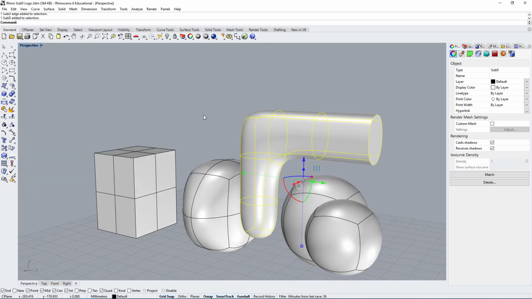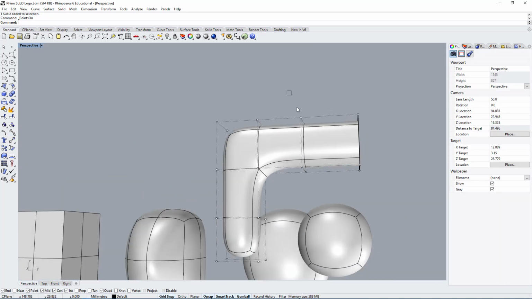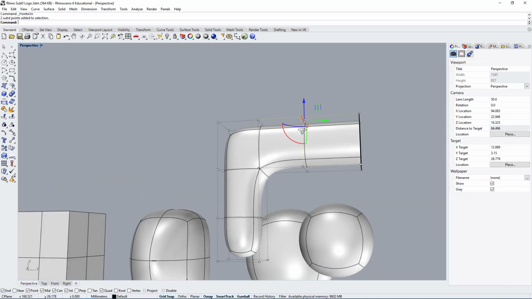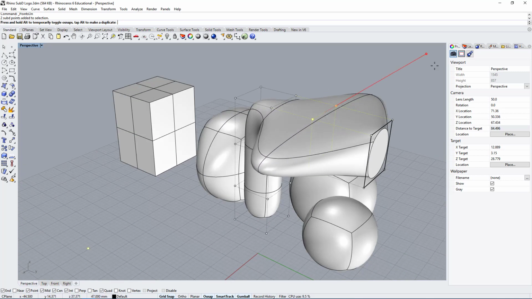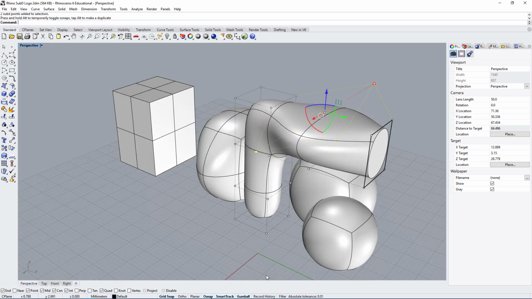What I wanted to show you here is you can show the control points, and you can still edit the object this way, right, by selecting objects, and you can still scale the object using the handles on the gumball.